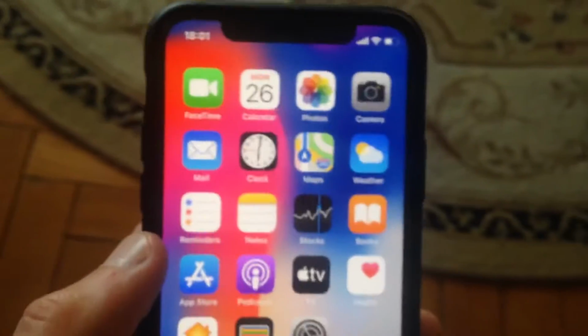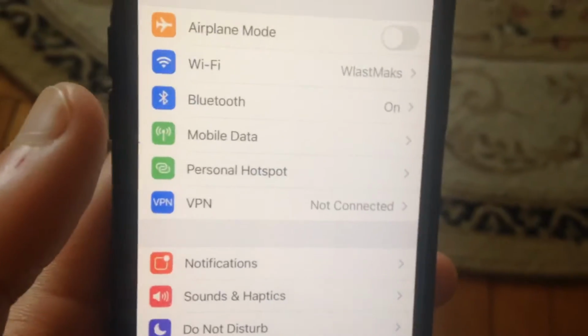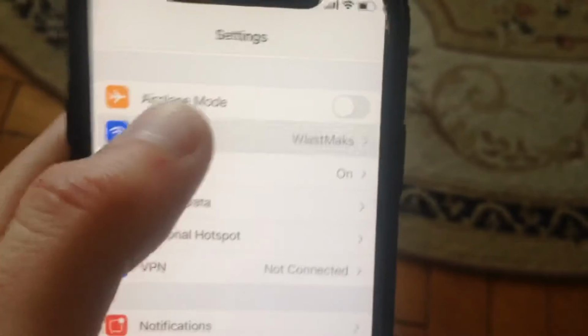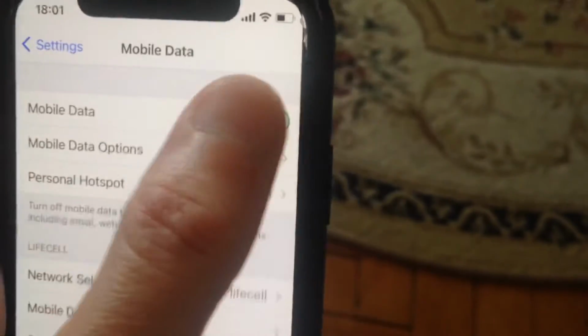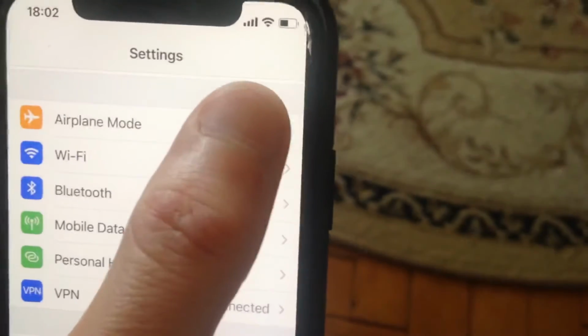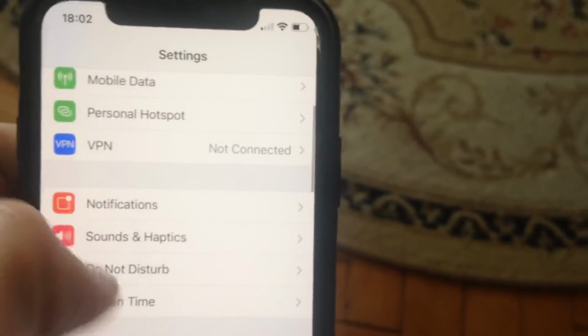Cannot update app, so how you can fix it. So first thing, just go to the settings, and if you're using Wi-Fi, just open Wi-Fi, just turn it off and turn on again. Also you can do it with mobile data, just turn off and turn on again your mobile data. Also just turn on airplane mode, wait a second and just turn it off.